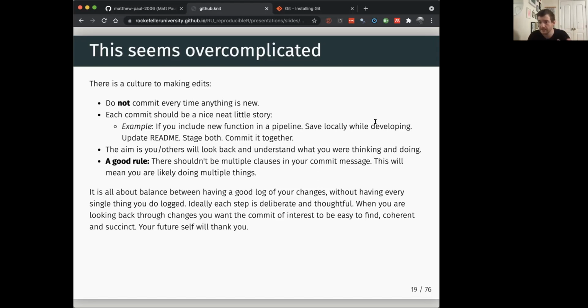I make a lot of edits and saves, but then once it's working and I'm happy with it, I commit it as one. But maybe I'm not just committing that change. If I have a README associated with that script that describes how to use it, I can also change the README to say this will also make a volcano plot. So I've made changes to two files. They're relevant to each other. They're one little story. And then you can make a commit where you commit both of those at the same time.